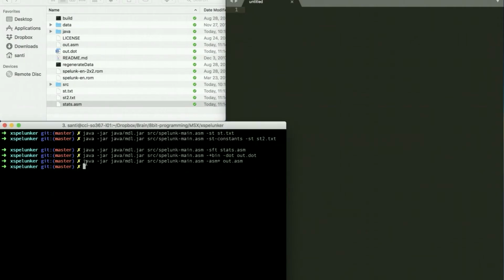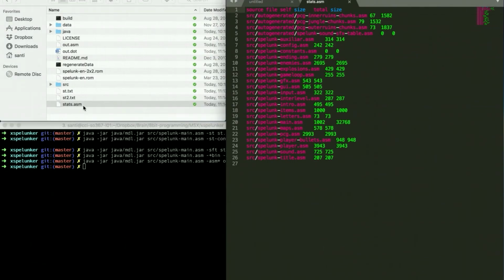The other thing that it generates, let's go in order, is this stats file that I don't know why they call stats.asm. It should be a text file or a TSV file. But basically, this is just a list of all the files in your program saying how many bytes they use, and then how many bytes in total if you pull from the include and incbin statements, right? So the main file of Spelunker uses 1002 bytes, but if you include all the includes, it's exactly 32 kilobytes, which is what the game actually uses, right?